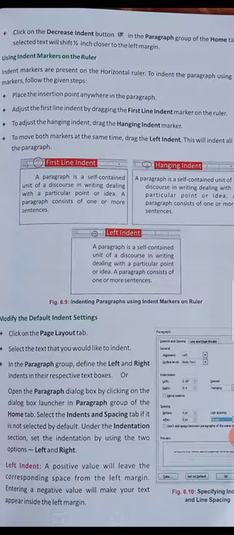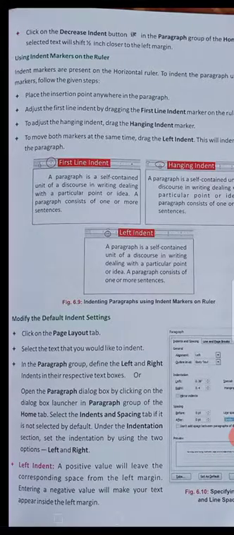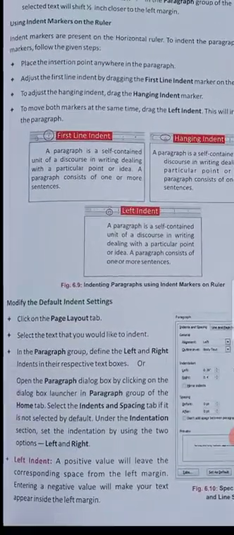Adjust the first line indent by dragging the first line indent marker on the ruler. To adjust the hanging indent, drag the hanging indent marker. Hanging indent means our first line starts from the beginning, but the other lines start after some space. Left indent is used to give all the data some space on the left side. We can modify default indent settings.